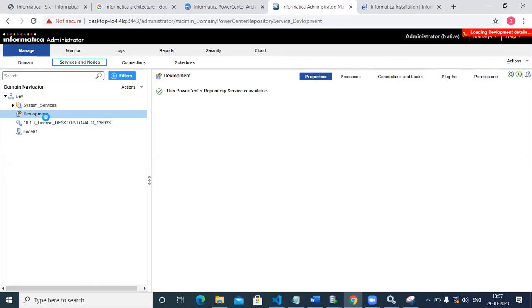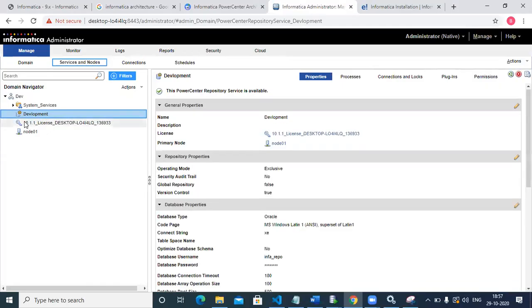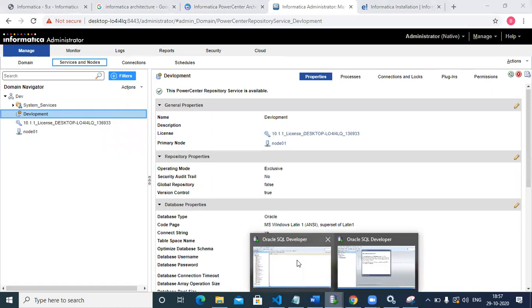Now the repository service has been created. This symbol indicates the repository service. Just remember this symbol. Now we'll be able to see the contents here.